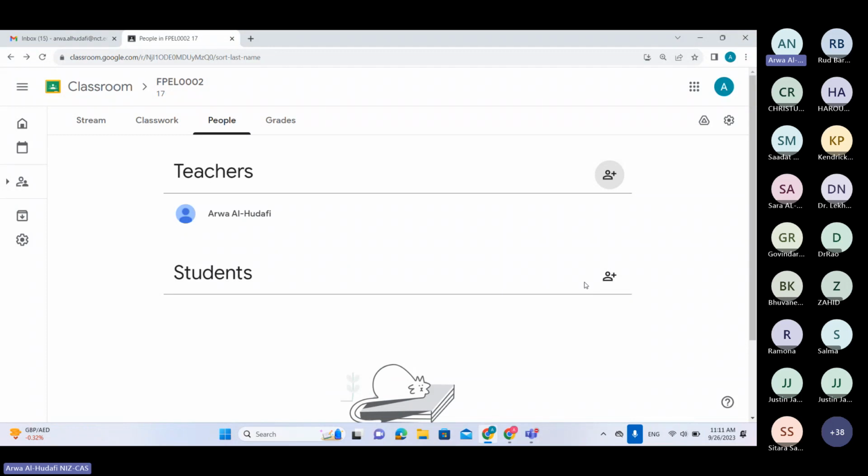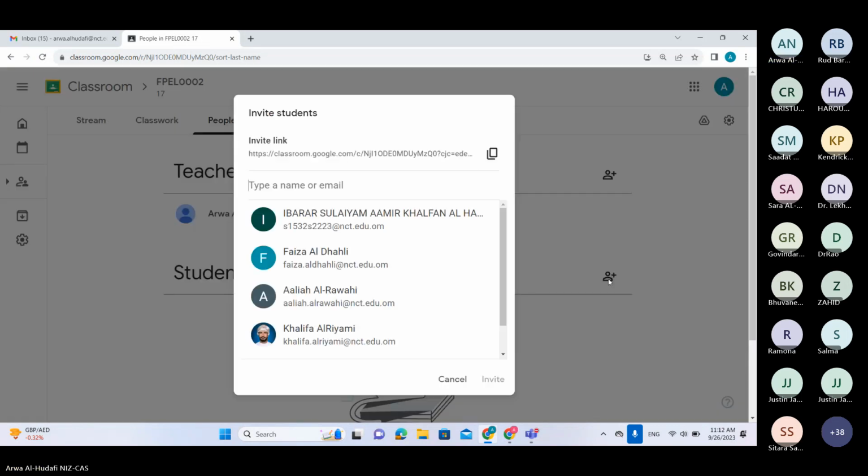And this is one of the ways to get your students to join your Google Classroom, by clicking here, invite students. And then you will paste their emails, so they will receive an invitation in their emails and they can join directly. So this is one of the ways for the students to join Google Classroom.